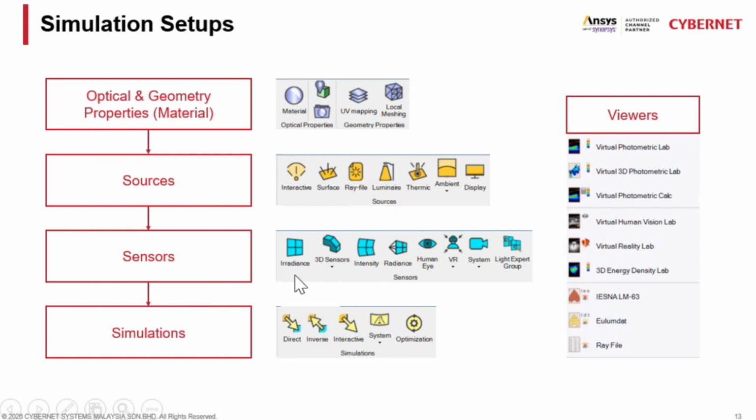Second will be the sensor. The sensors we support here are the irradiance, the intensity, and also the radiance. The irradiance represents lux, the intensity represents the candela measurement, and the radiance is candela per square meter. Besides all these basic sensors, we also support the human eye, where the simulation uses the human eye spectrum. And we also support VR, which can be immersive, and also the system sensor to do the simulation.